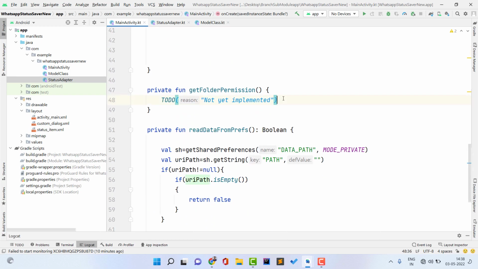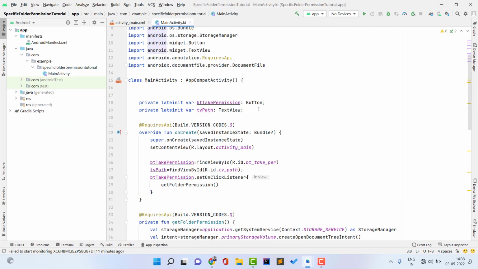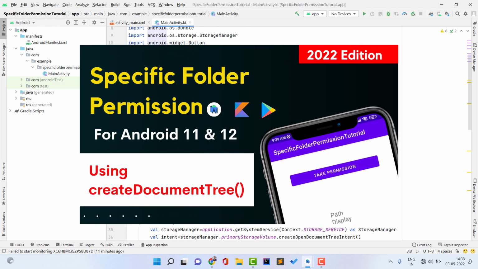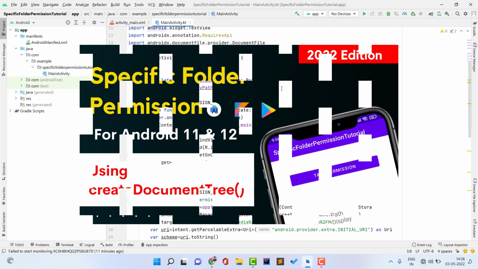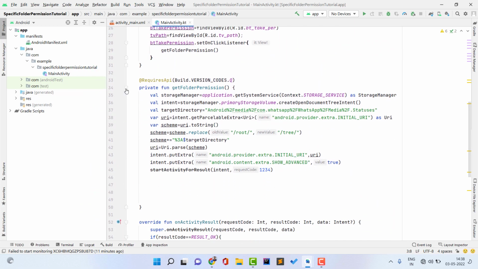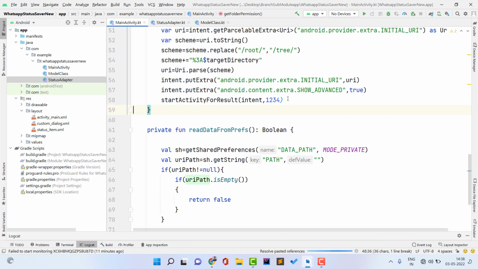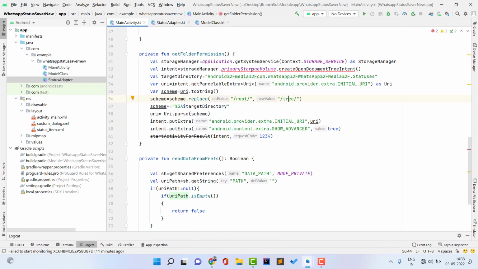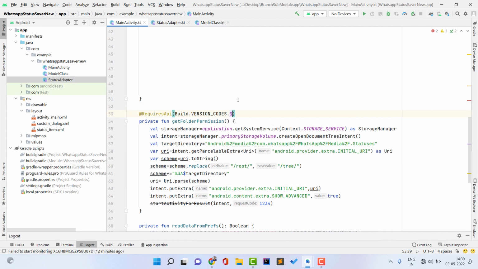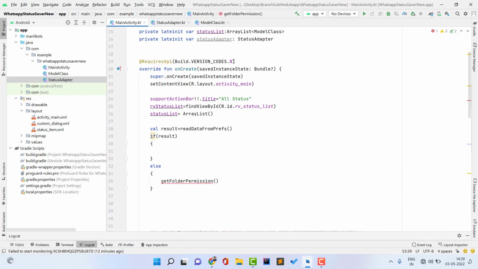So let's see. First of all, I already uploaded a video on how to access a specific folder, so I am going to copy and paste the entire code, and you can check that video. I uploaded that specific folder permission tutorial on my YouTube channel maybe 2 weeks ago, so you can check that. You can see it also contains the function get folder permission, and I am going to use the same code as it is. So just paste this entire code here, and it requires the API annotation, so that's why we need to add this, and the API Q annotation as well. So add this Q annotation, and it will remove this warning as well.